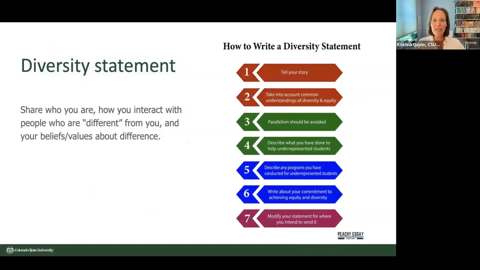Those diversity statements, there's a fair amount of advice out there, and we'll also talk a little bit about the national context for writing diversity statements right now. But I really like this advice. This comes from Peachy Essay, on how to write a diversity statement: telling your story, taking into account common understandings of diversity and equity, that you're placing your story within the context of some understanding of teaching philosophy, right? That you have some understanding of what that philosophy is.